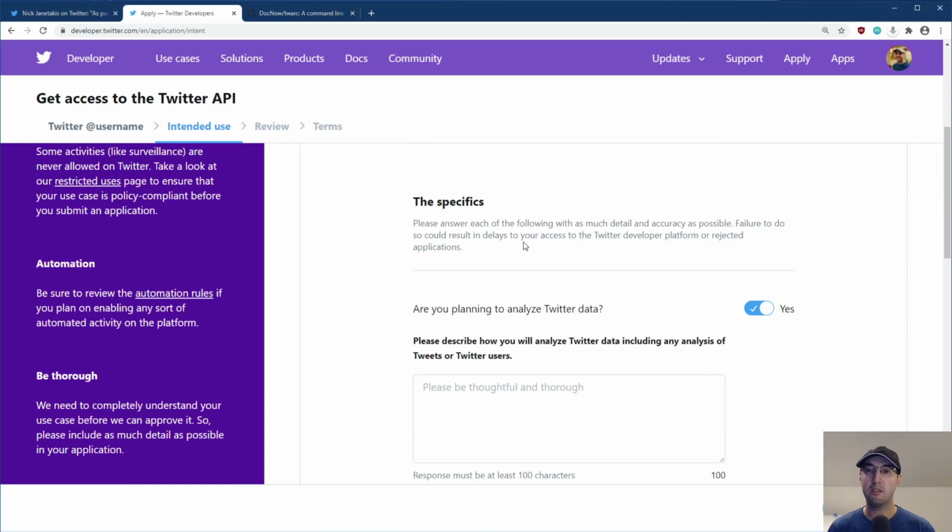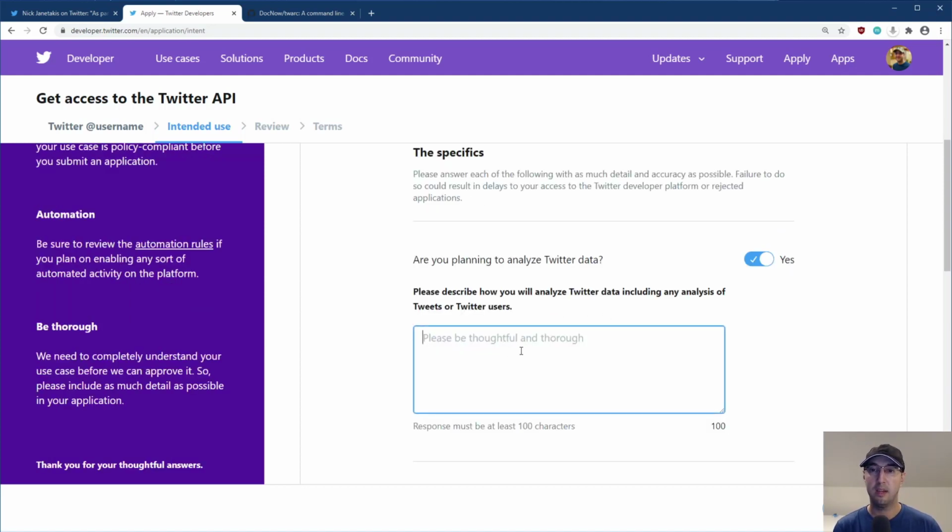The specifics. Please answer each of these with as much detail as accurate as possible. Rejected? Jesus, man. This is some serious business here just to use Twitter's API. Are you planning to analyze Twitter data? Not really. It has to be over 100 characters long. But technically, maybe. Not really, but maybe. So what are we actually doing here?